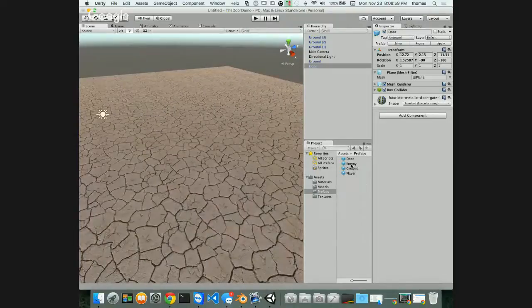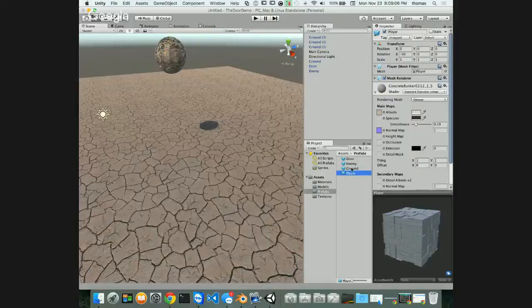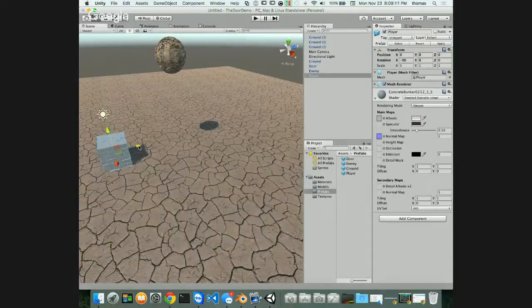So I'm going to put in the enemy. There it is. And I also want to put the player. So let's put that in there too. And I'll put him in there.